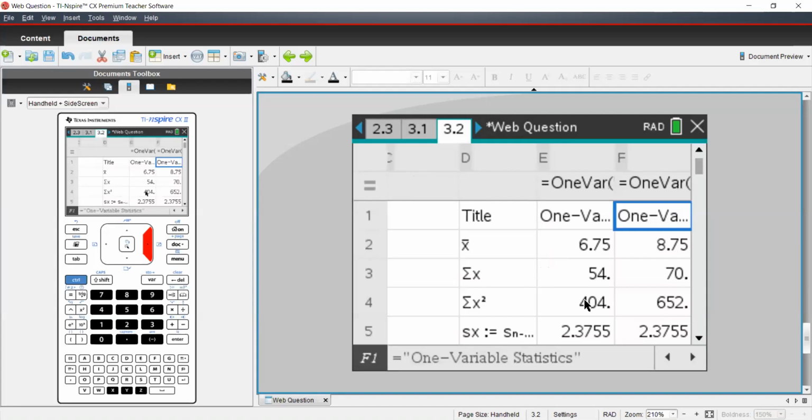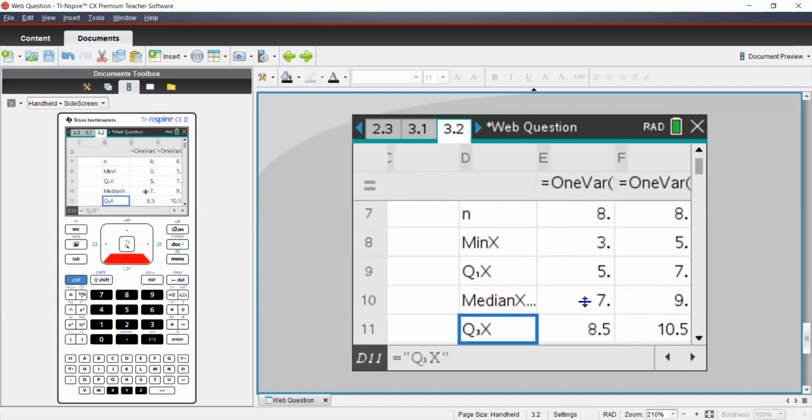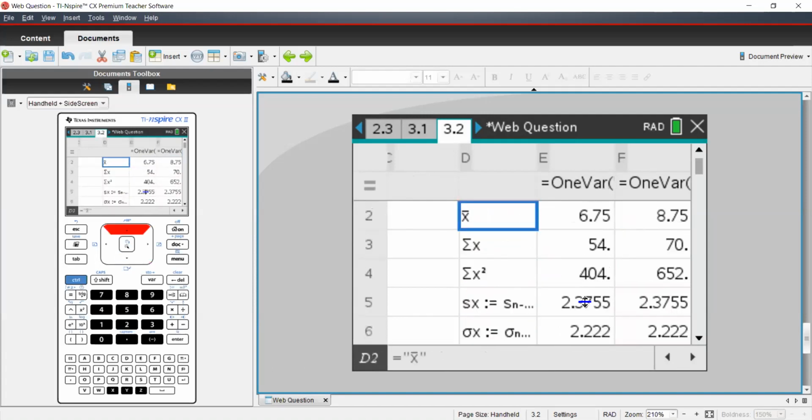So you can see the X1 list. This is the one variable statistics for marks, and this is the one variable statistics for new marks. When you scroll down, you can see that the value of the mean has changed, and when you scroll down more, you will get the value of the standard deviation as well. So you have many values, whatever values you want for your single variable statistics.